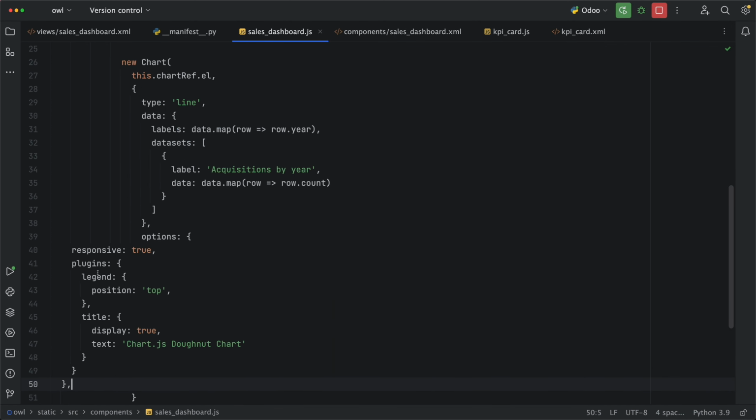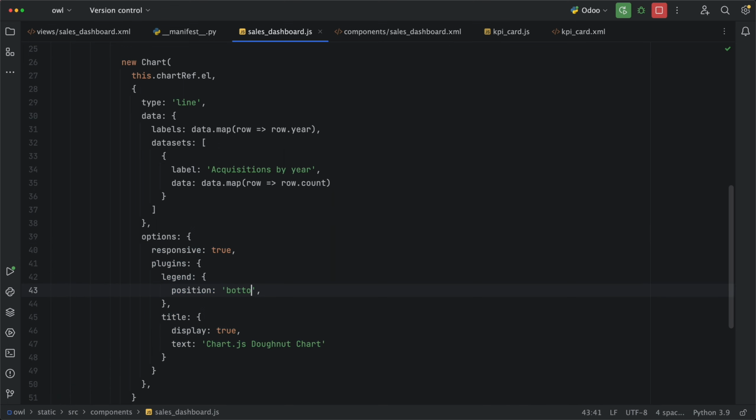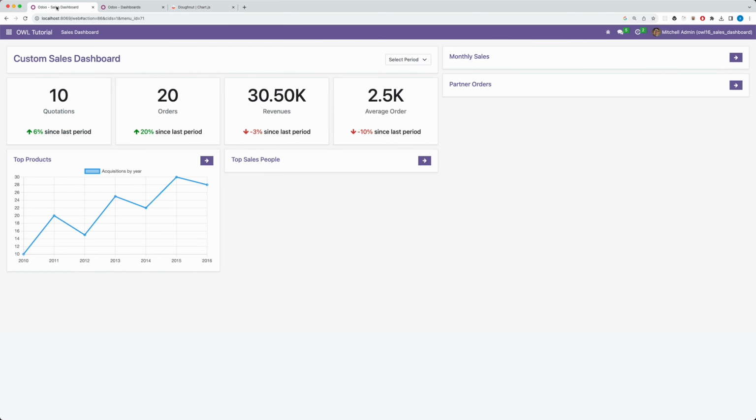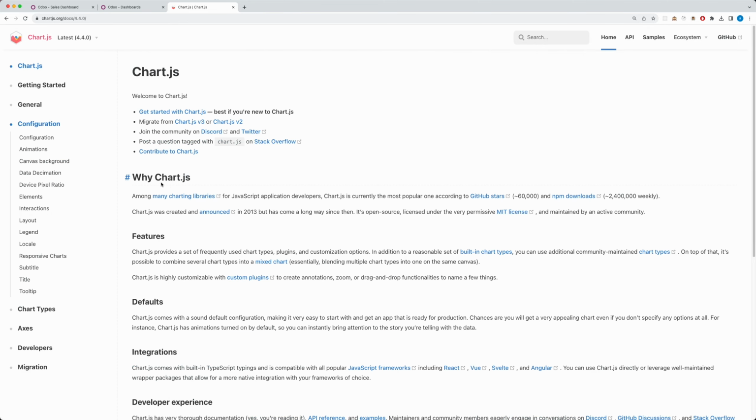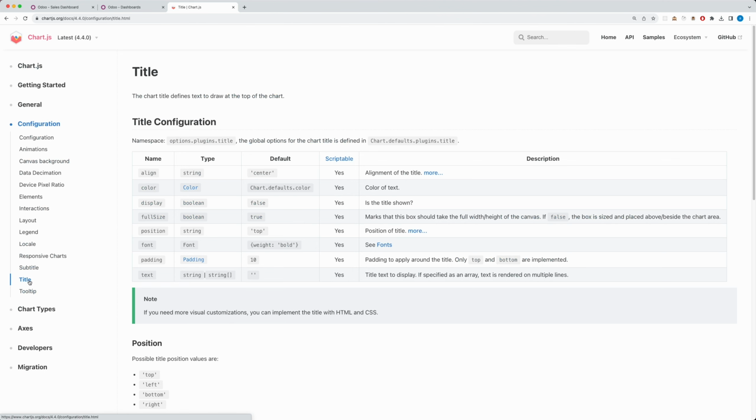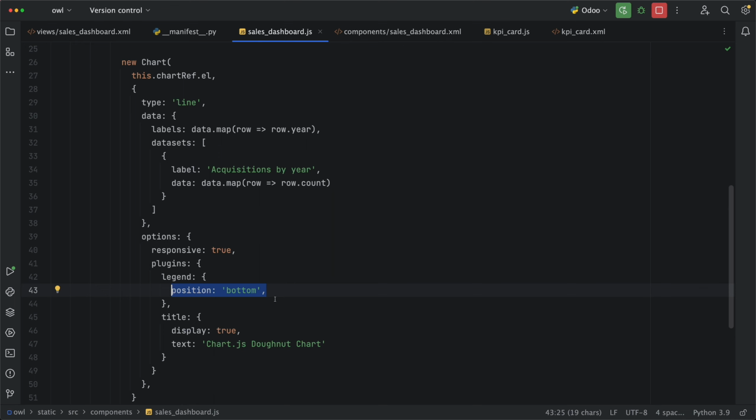Let's copy and change the legend position to bottom. Let's check. Okay, the legend is already at the bottom. There are other options that you can use under configuration and click title for example. There is also a position option here, so let's add position in title to bottom.